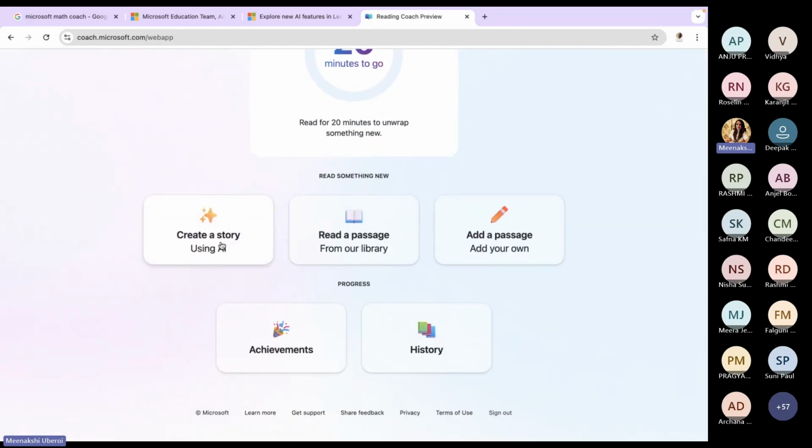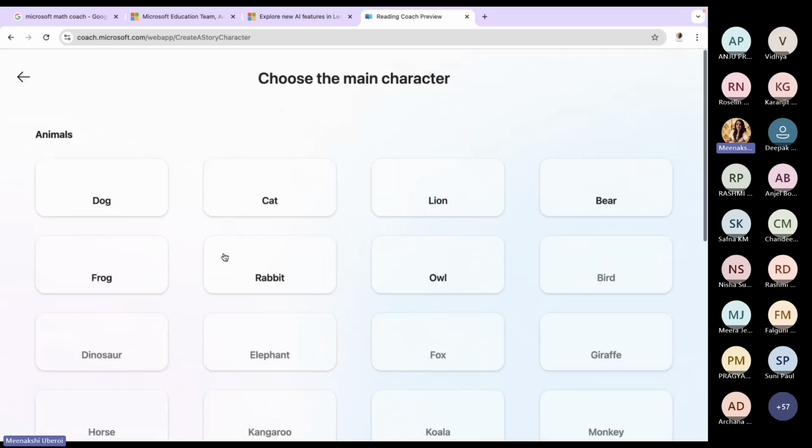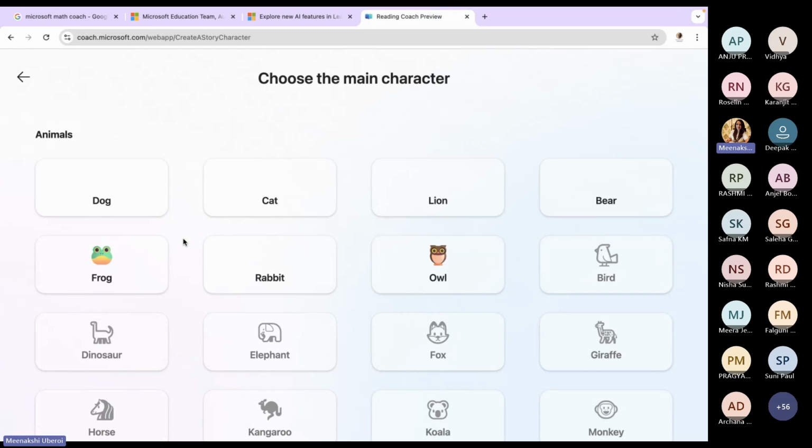And then the first thing that she did was create a story. Of course, you have reading passages. She never had the patience to listen to me that there is stuff available here, but I have already informed the parents, so they'll do the needful. That here it is. She just absolutely loved creating. I mean, look at the kind of characters that are available over here.